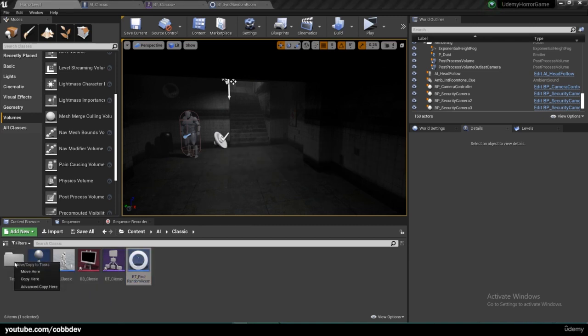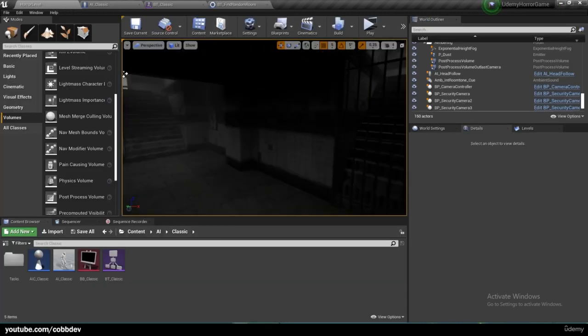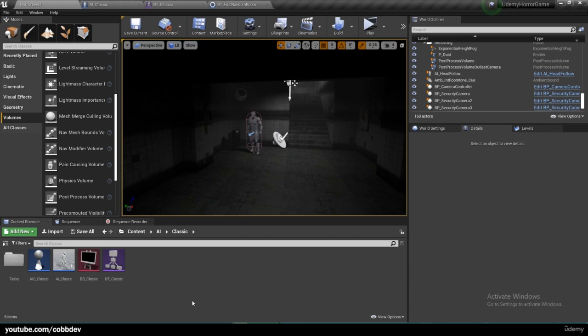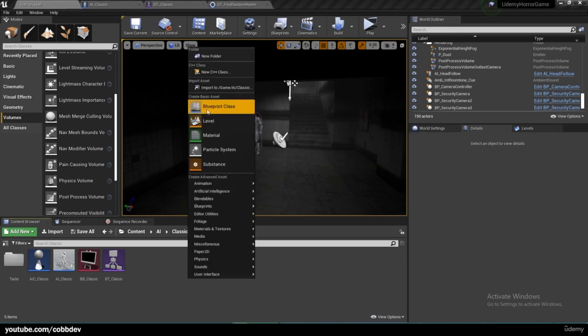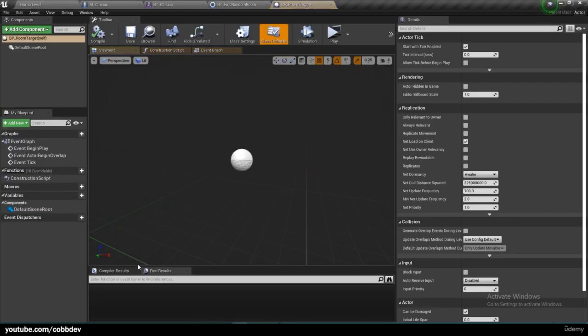Let's move it into our tasks and let's save. Now we need a way for the AI to actually select the rooms. So we're going to create an actor for this. Right click, blueprint class, actor, and we will call this BP room target. We can open it up.